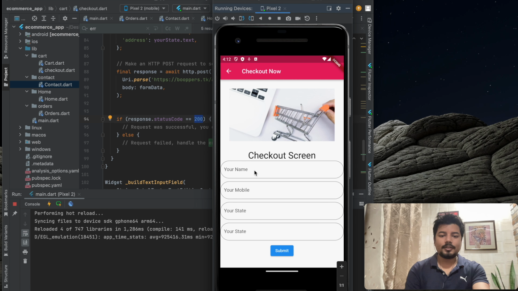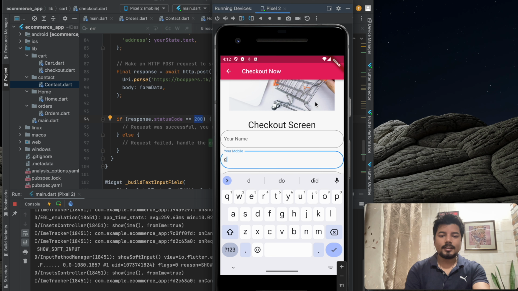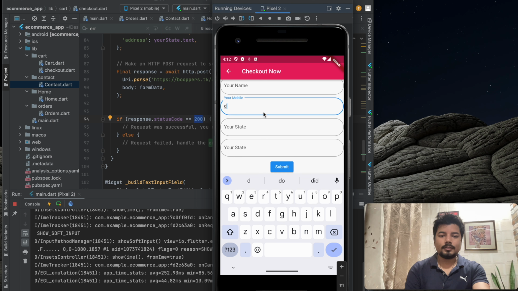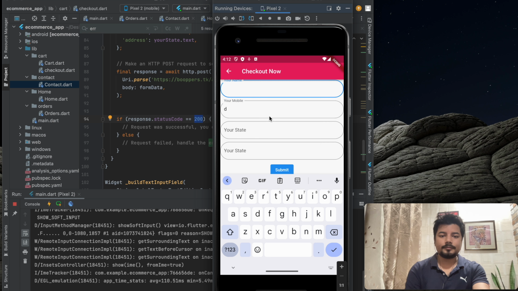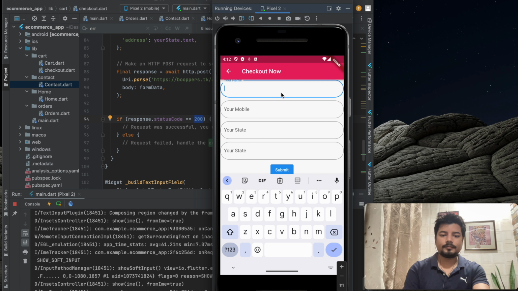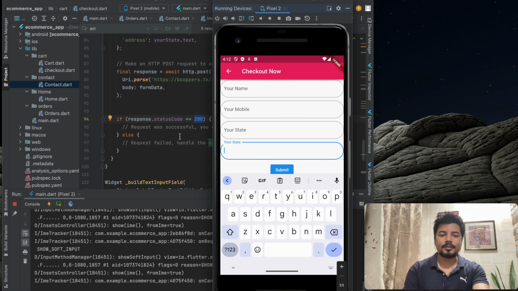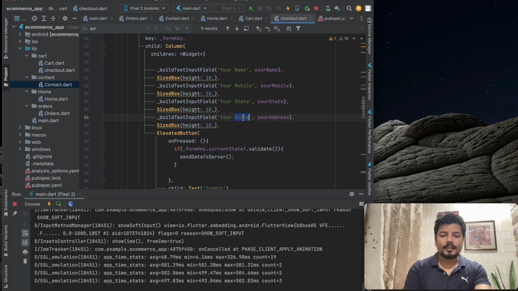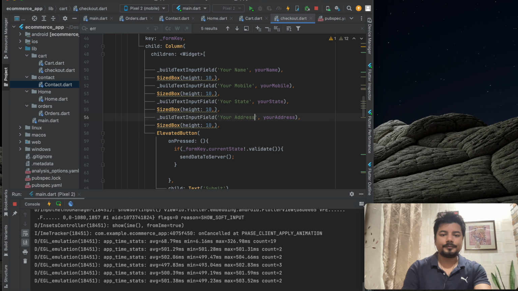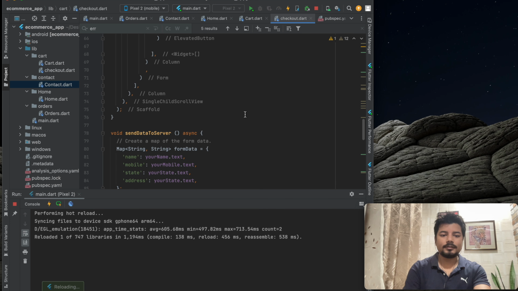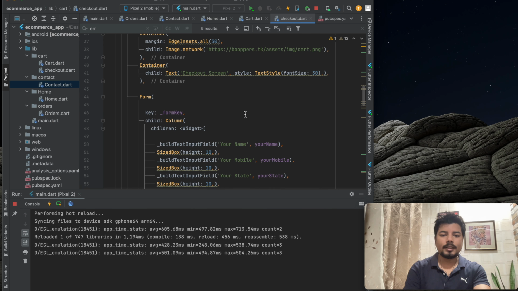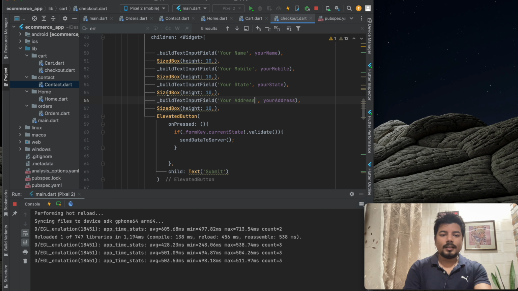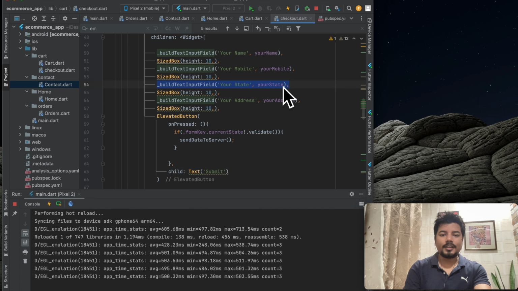So now I can see your name, your mobile, your state, and your state. I have to go above once again, and here I have to write your address. Okay, that's all. Now what we will do, instead of your address we will give one drop down.